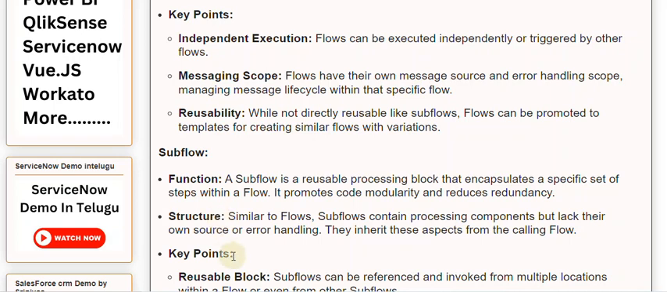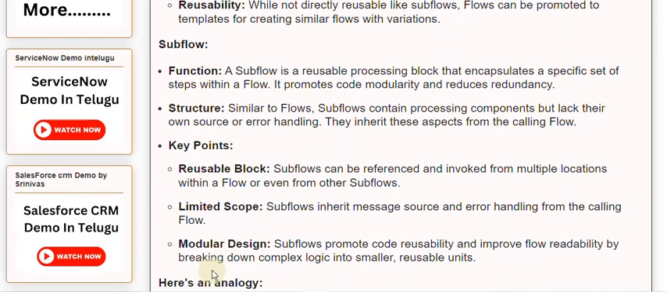Subflow. Function. A subflow is a reusable processing block that encapsulates a specific set of steps within a flow. It promotes code modularity and reduces redundancy. Structure. Similar to flows, subflows contain processing components but lack their own source or error handling. They inherit these aspects from the calling flow.